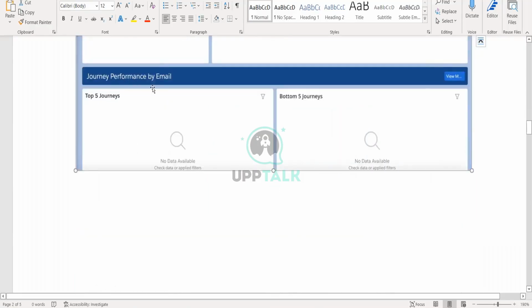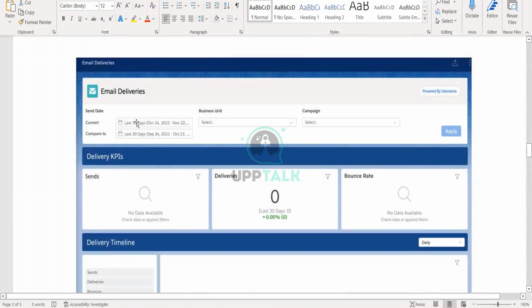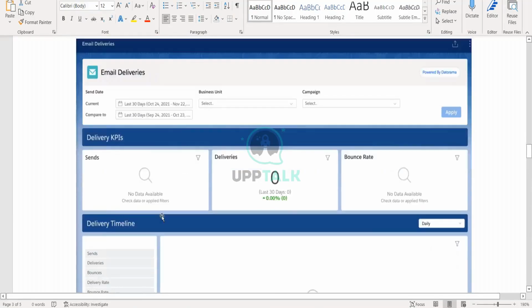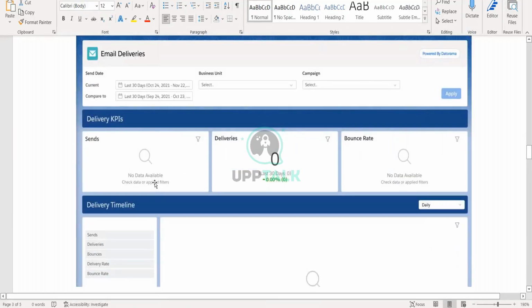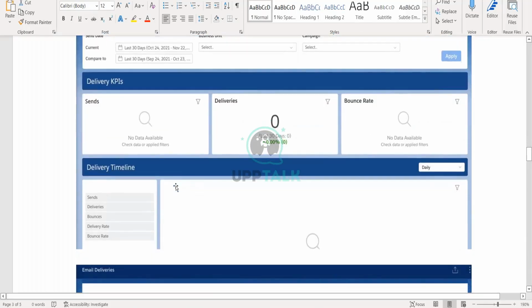Same goes with Journey Builder. Here it will tell us what the top 5 journeys are, which have a better open rate and click rate, and which do not have a good open rate, top and bottom. We can see them here. And email deliveries: here again, how many emails have been delivered, bounced and sent. We get exactly the same, but only the user interface is a little bit different. But I'll tell you why Datorama is going to be really powerful. I'll come to that point.